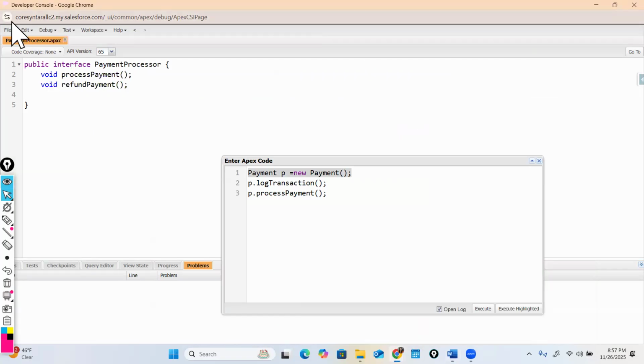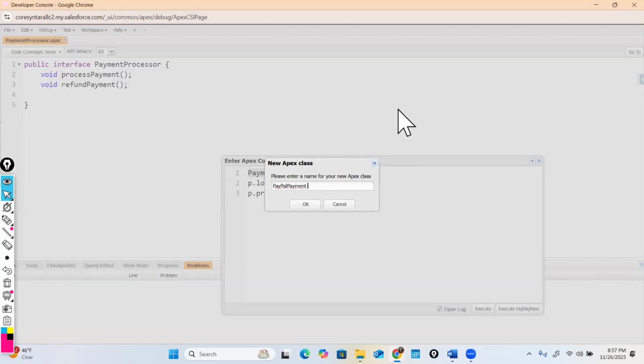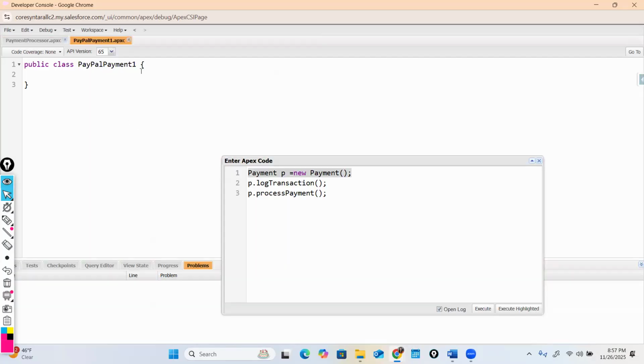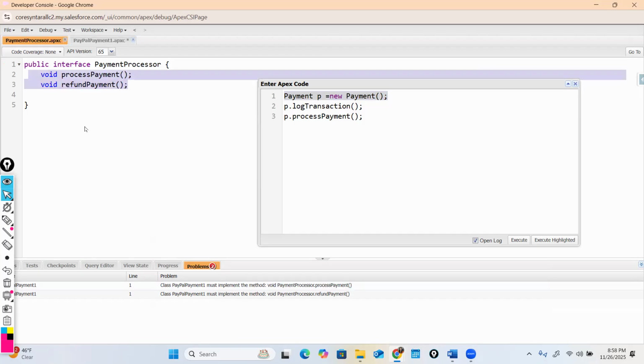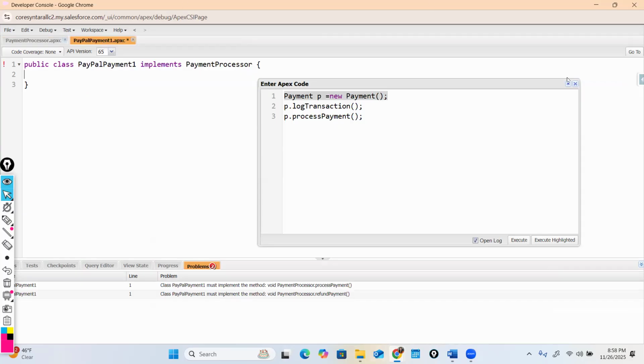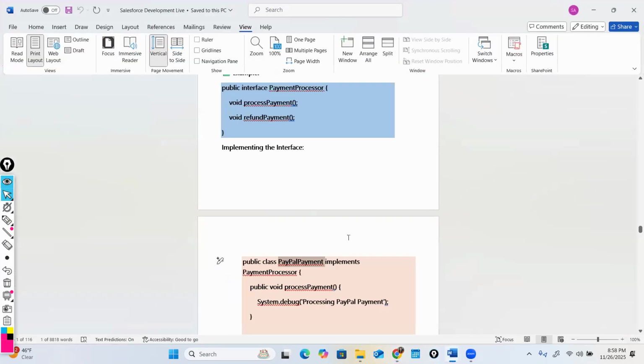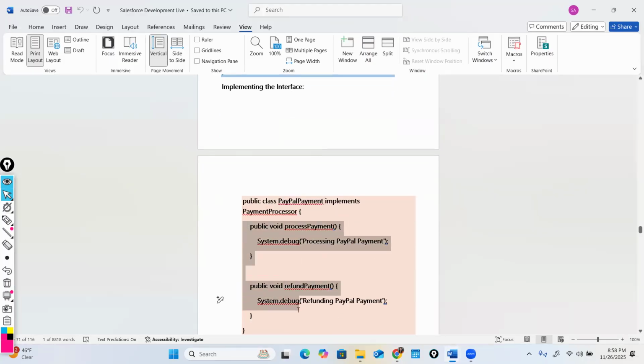So if I have this class, which is PayPal Payment 1, you will use the keyword implements, payment processor. Now if I try to save this, I'm getting an error. Now, what is the error I'm getting? This must implement the method. So both the methods which are abstract, I have to provide the definition of those methods. Okay. So here, if I go to this, I have to provide the definition. So I'm going to go ahead and provide these two methods here.